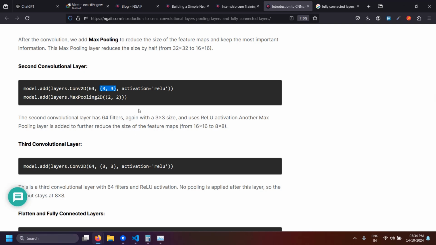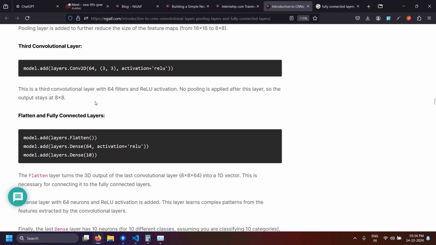So again we are reducing the size. Because we are using 64 filters now, we can go for reducing the size. Then comes the third convolutional layer, third one.